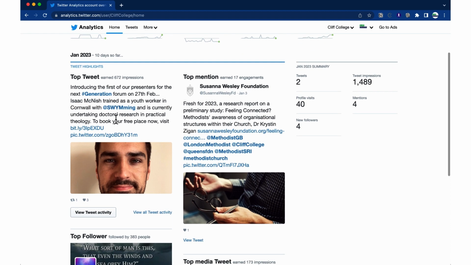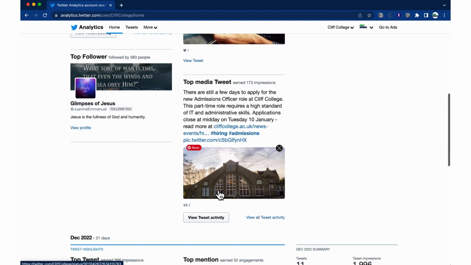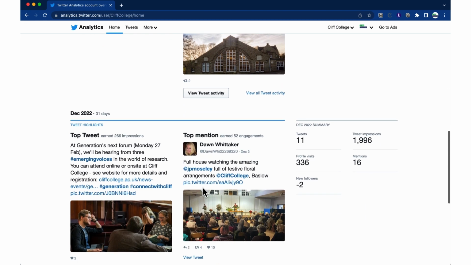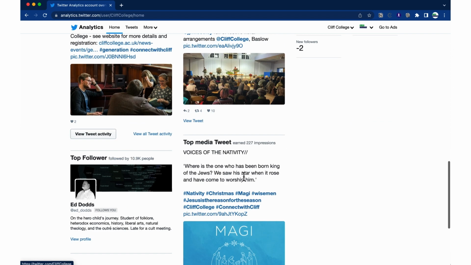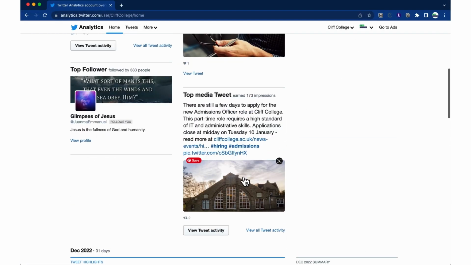You can see your top tweet and your top mention. You can see what your top follow was, what the top media was, and then it moves down, works on a month by month basis. You can see December 22, what we did there, how we did, what was the top content, and this process carries on through to November and works its way down.